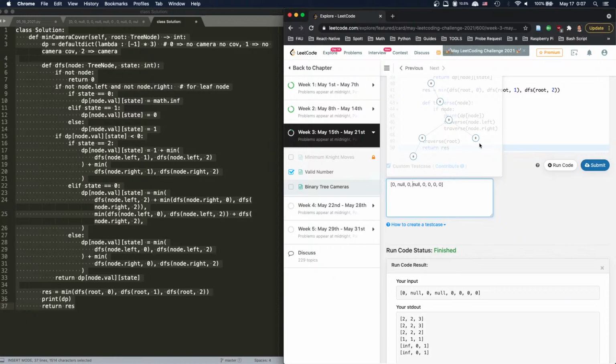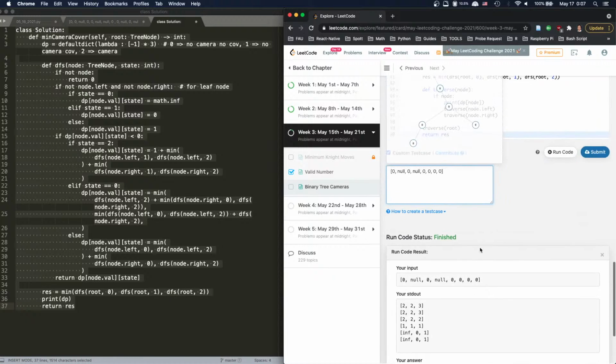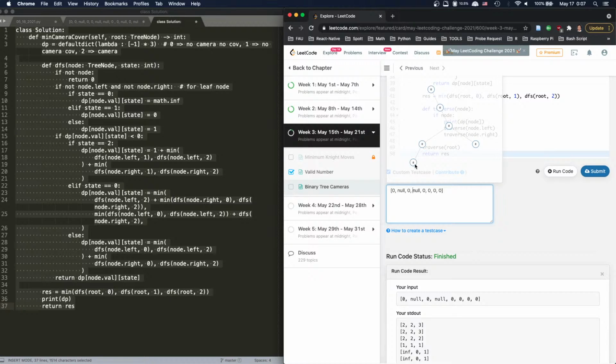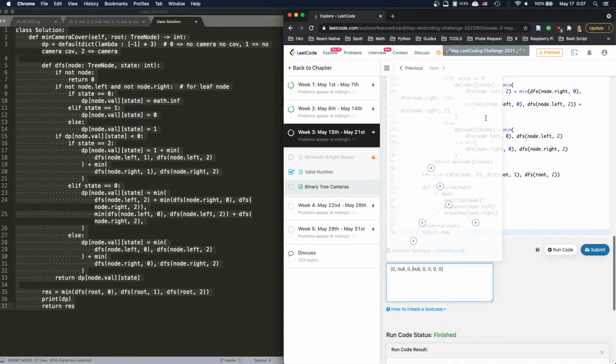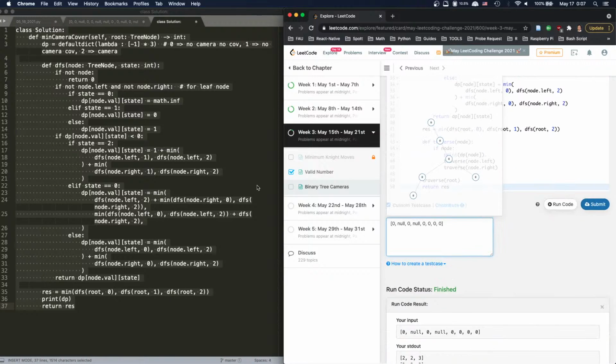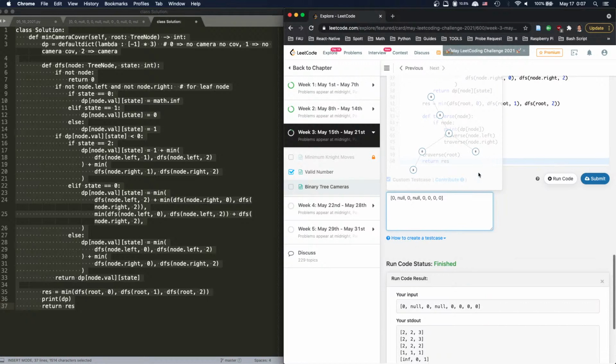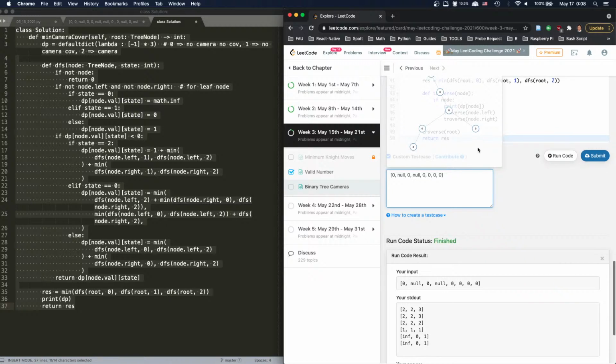Let's see, what do we have? And here, the last one is on this one, right? So that's infinity, 0, 1. That's correct, because that's what we say: infinity, 0, 1. And again, 0 is no camera, no coverage, which is infinite. Correct. 0 is no camera coverage. Yeah, so these two are correct.